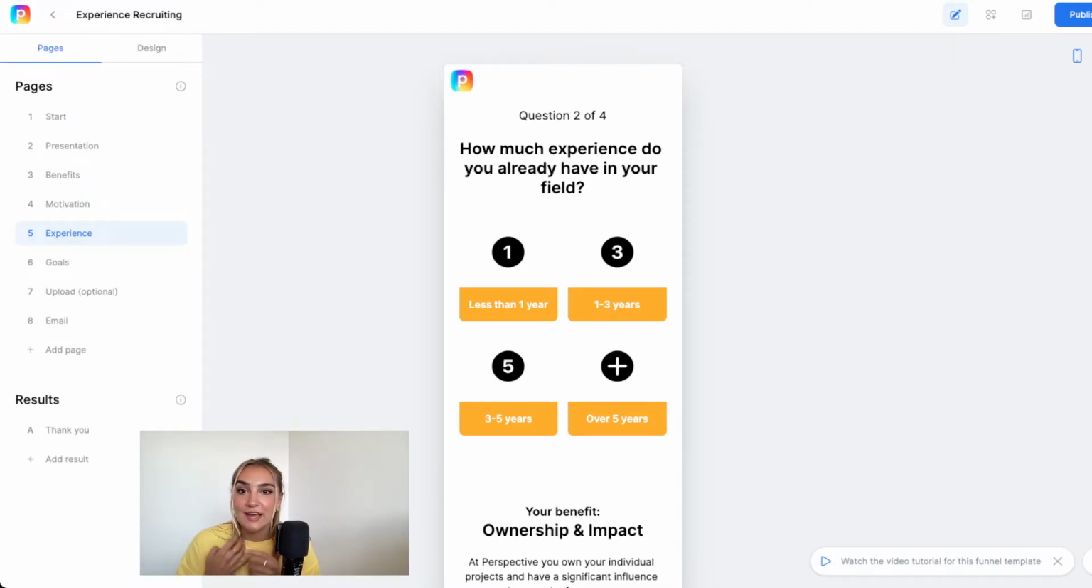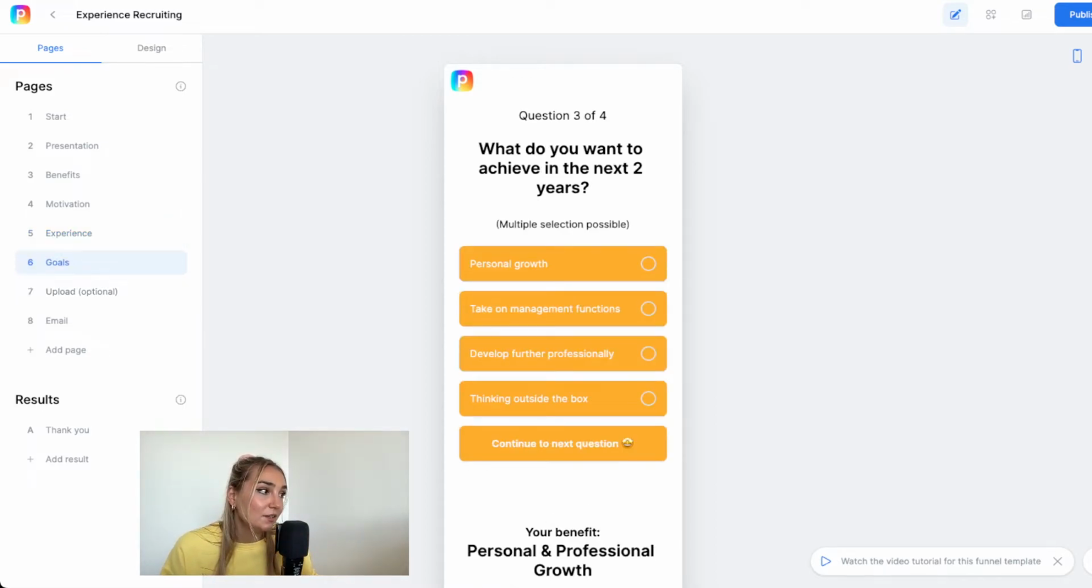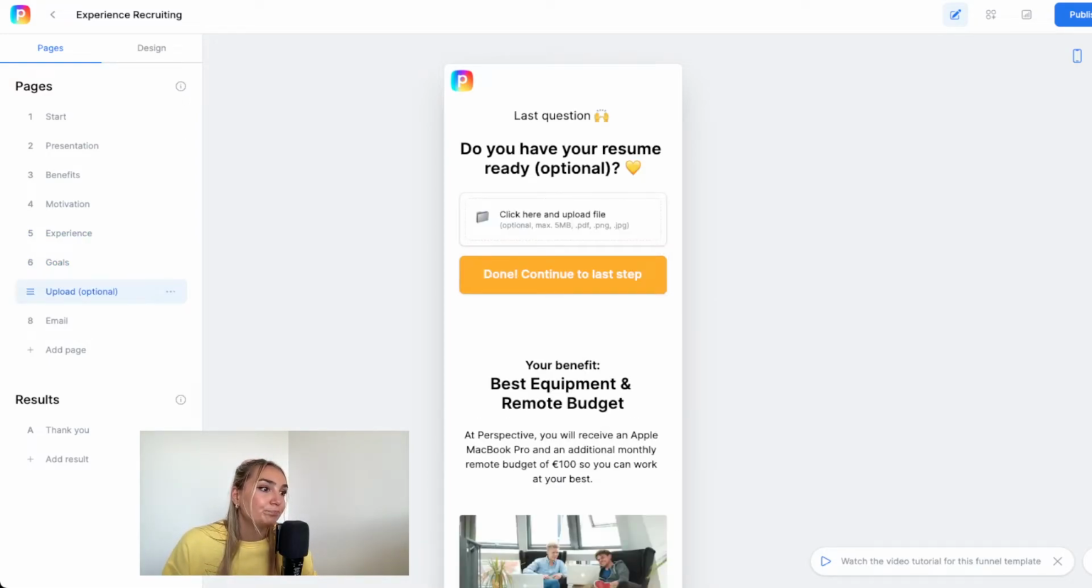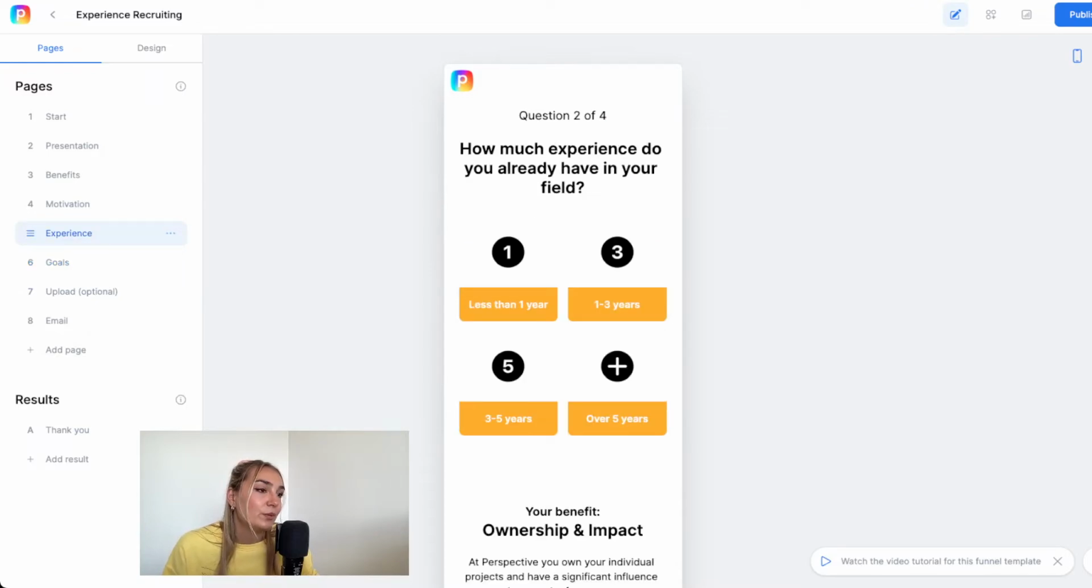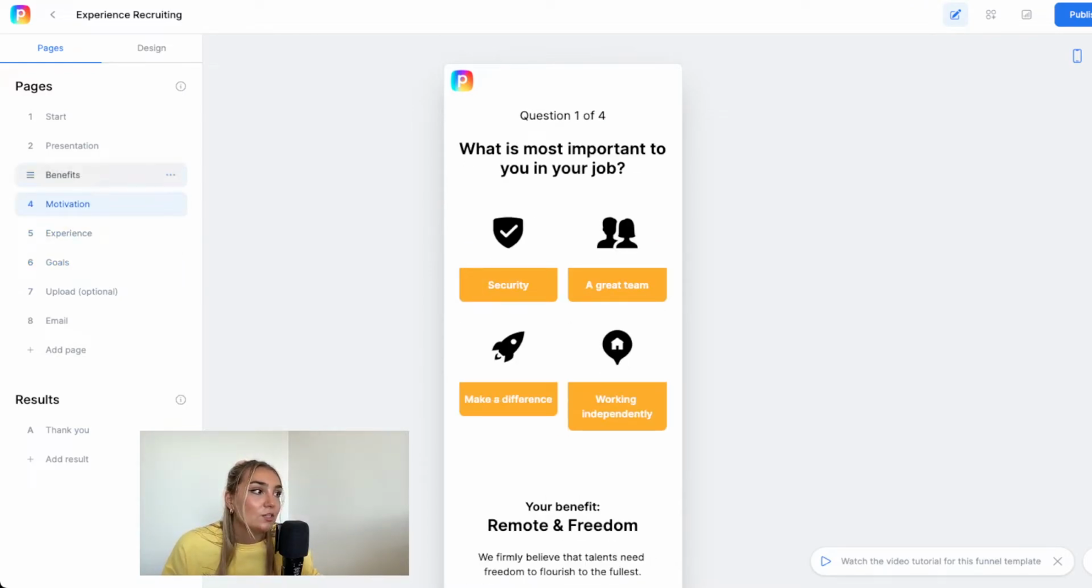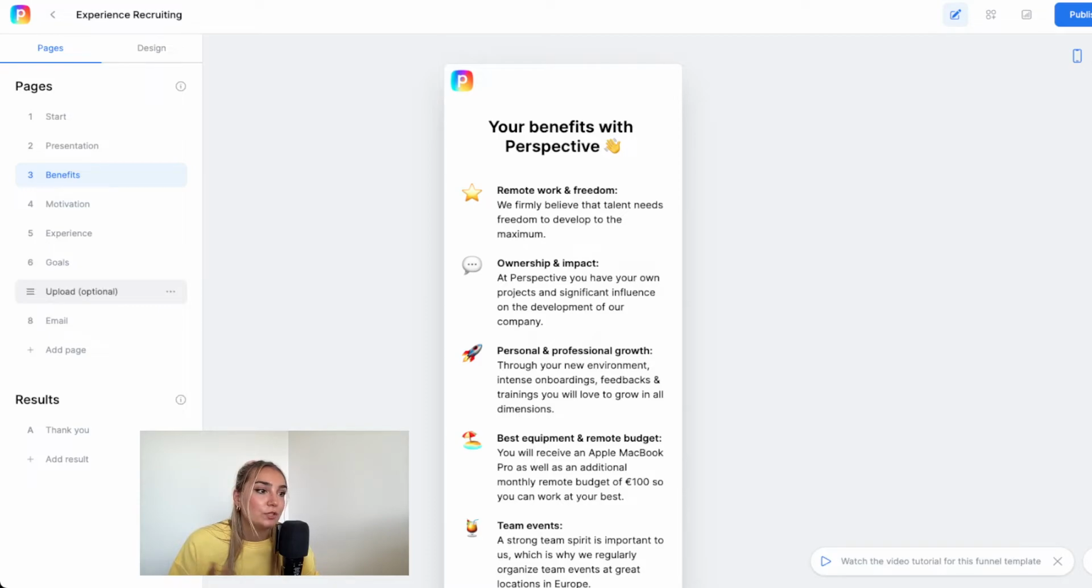Get people to write actual sentences into your funnel. Why? Because instead of tapping, you have to take the time, think about your answer, and type it out. So for example, in here, you can see that we decided to go with the multiple selection, and we didn't put in any fields where you really need to type something out, to make it easier for the person to really go through the funnel.